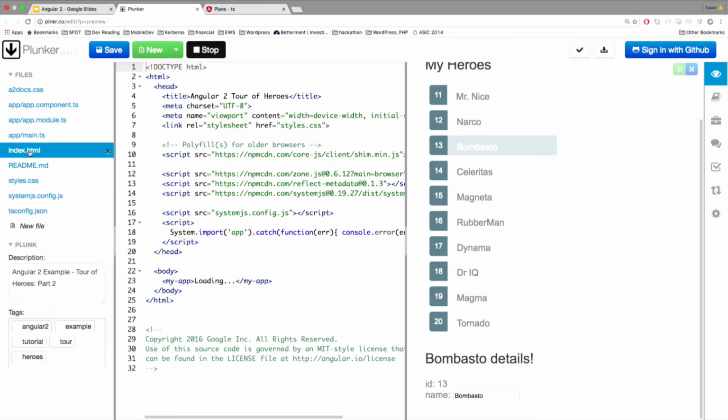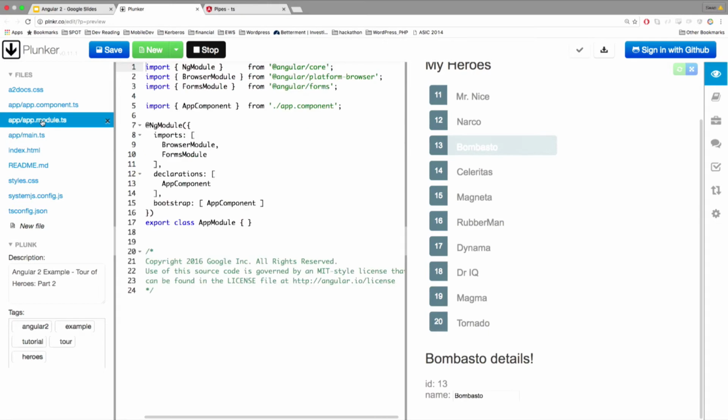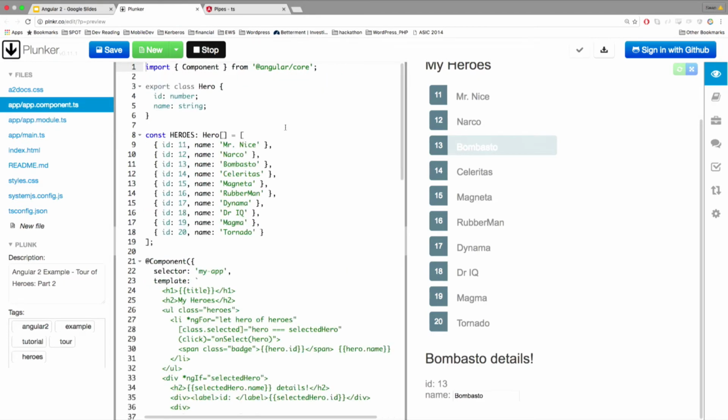You'll see, again, our index hasn't changed. All we have is our initial root component, our app component. Our main.ts is exactly the same. Our app module is exactly the same. And then our changes will be, for the most part, in this app component. So we still have our hero class.